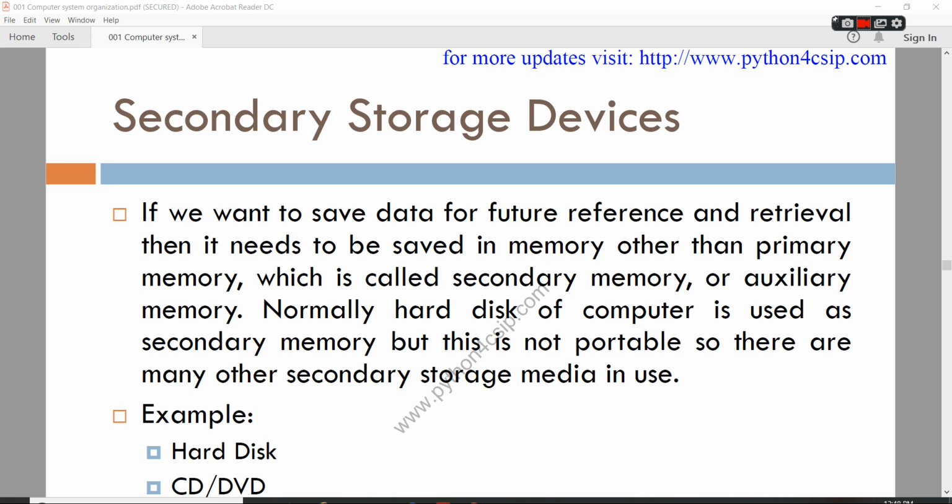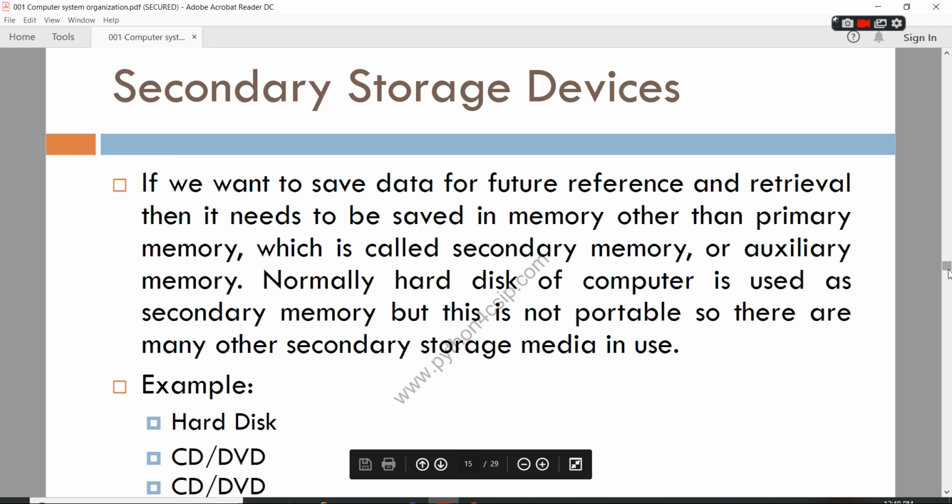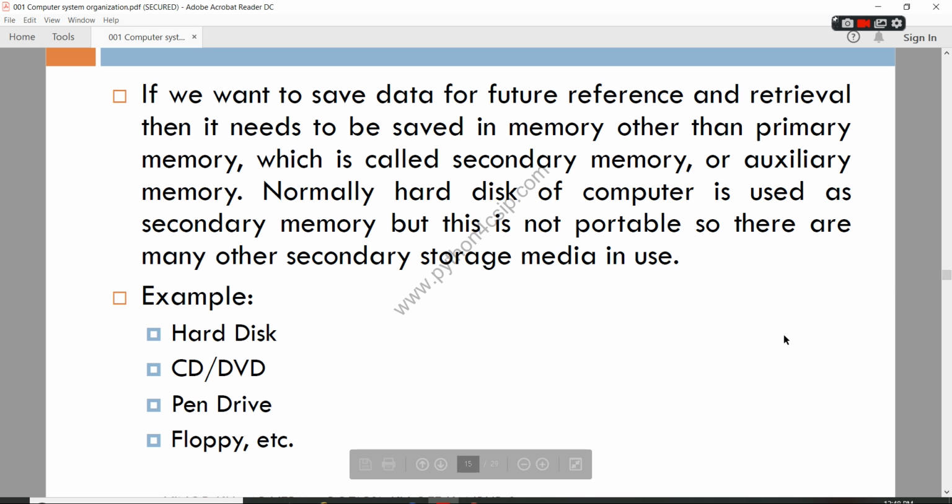We have hard disk as our permanent secondary storage in our system, right? Similarly, we have other secondary storage devices like pen drive, CD, DVD, external hard disk, and floppy disk. Those things are called secondary storage devices. Why do we need them? If we want to save data for future reference or retrieval, then it needs to be saved in memory, which is called secondary memory. So it is a permanent memory.